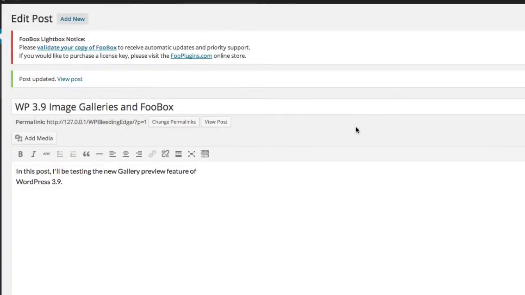This is a quick video to show you the new image gallery previews and drag and drop upload features of WordPress 3.9 and how that works with our FooBox Lightbox plugin. So I've got a test post here and I've just got some default text. I'm going to go ahead and put my cursor in here.